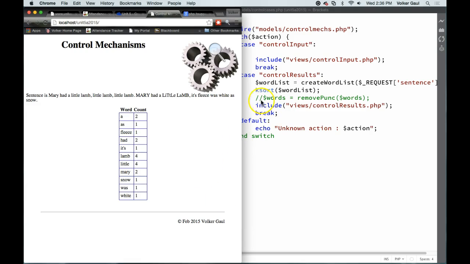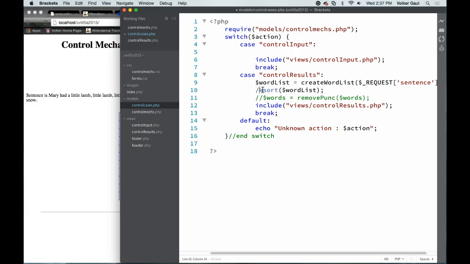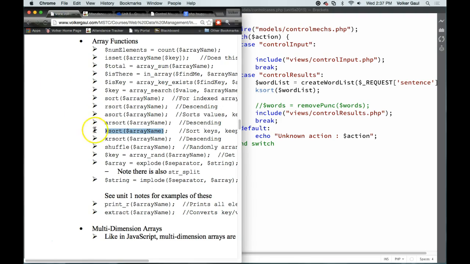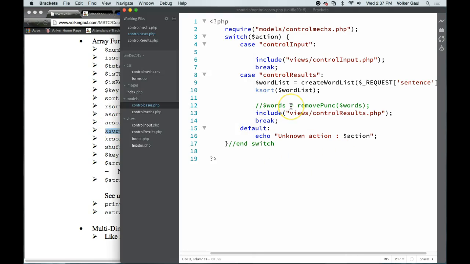The alternative, we'll leave that there. Actually, I don't even need to leave it there. I don't have to comment it out. The alternative is to sort not on the keys, but on the values, and that's just a regular sort, but an associative sort because it's an associative array. And I want them most frequently occurring first, so I'm going to do an AR sort. Now I'm sorting it twice. That's redundant, but just so you can see they're there. Second one wins.